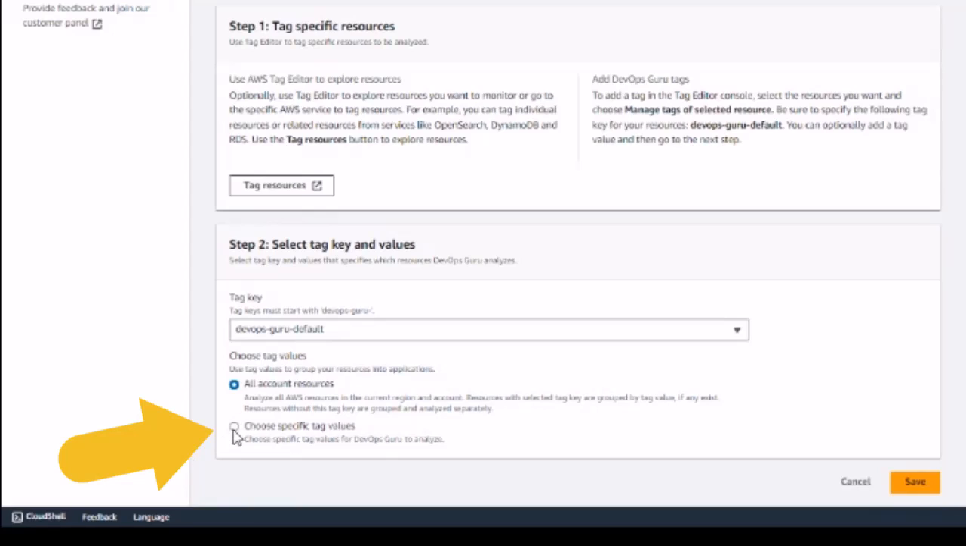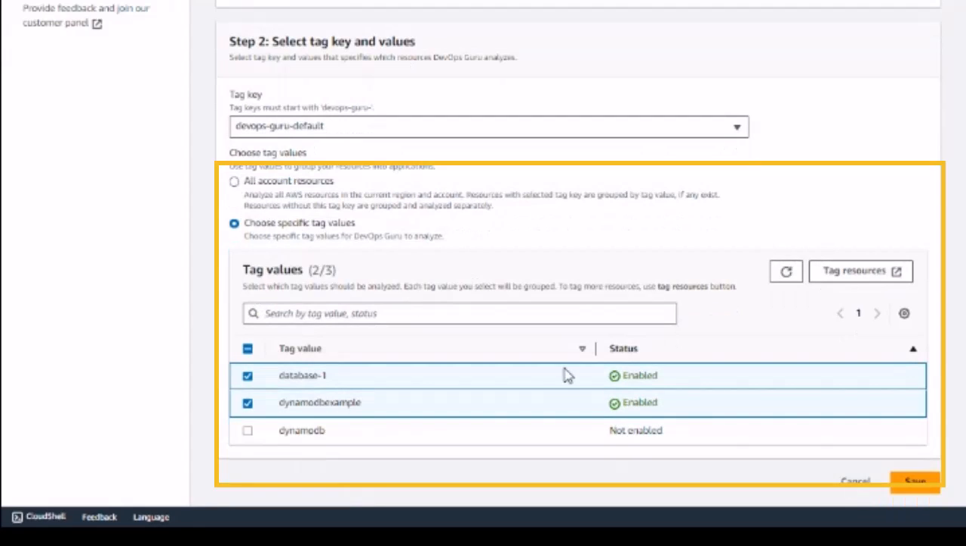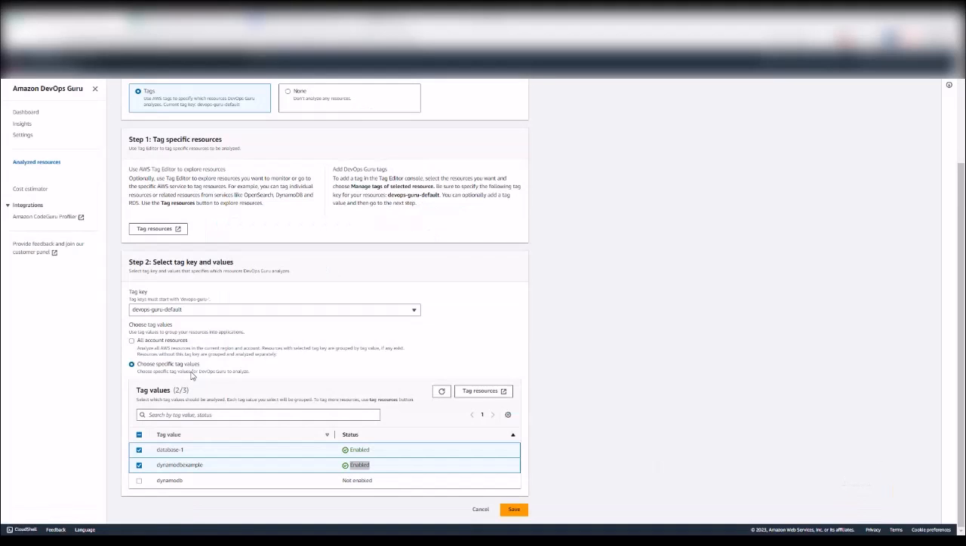I recommend you choose specific tag values, because this way you can isolate the number of related resources together rather than enabling your whole account. That would be my recommendation. So what I've just shown you here is how to add a resource to DevOps Guru using tags. Now that's using an existing account. If you have RDS resources that you're adding to DevOps Guru, I wanted to also show something you can do here in the RDS console. So I'm going to go to the RDS console.